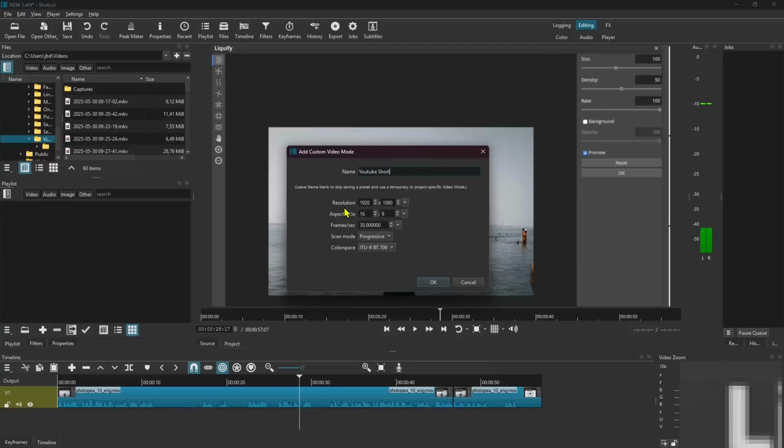And then we can change the resolution here. If you click on the little arrow, you have 4K, 2K, etc. But for this, we're going to use Full HD. But we need to invert these two. So we need 1080 for the width and 1920 for the height. So we just inverted these two numbers.